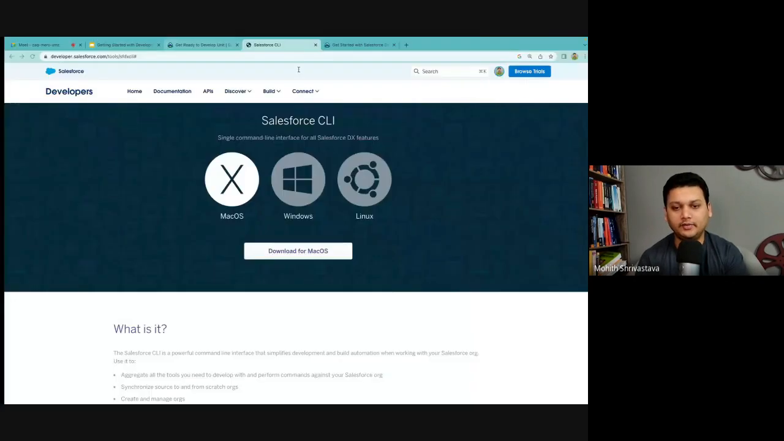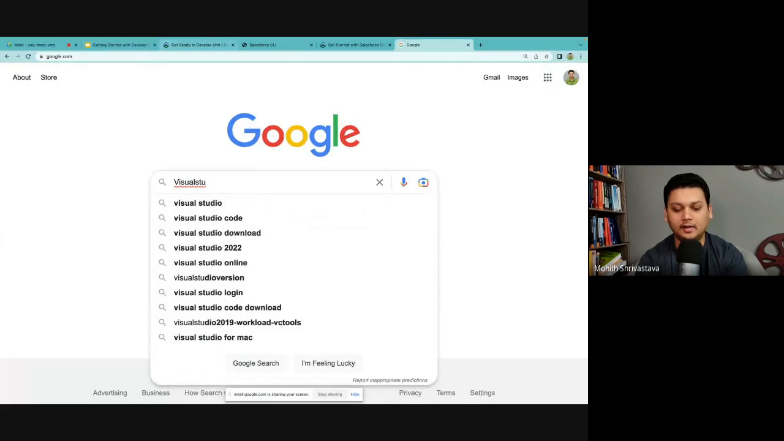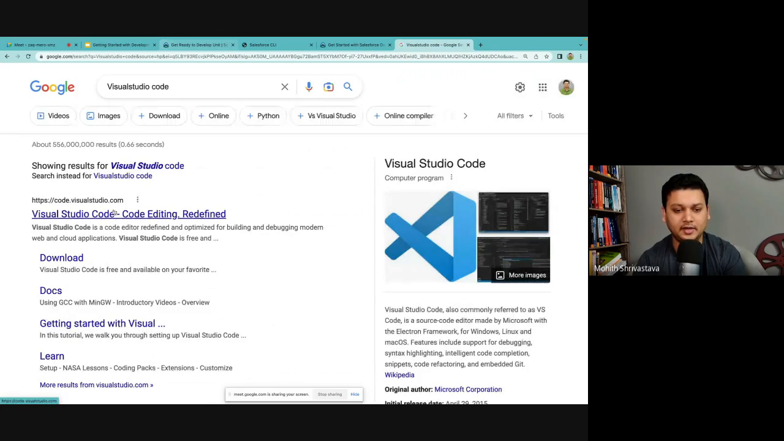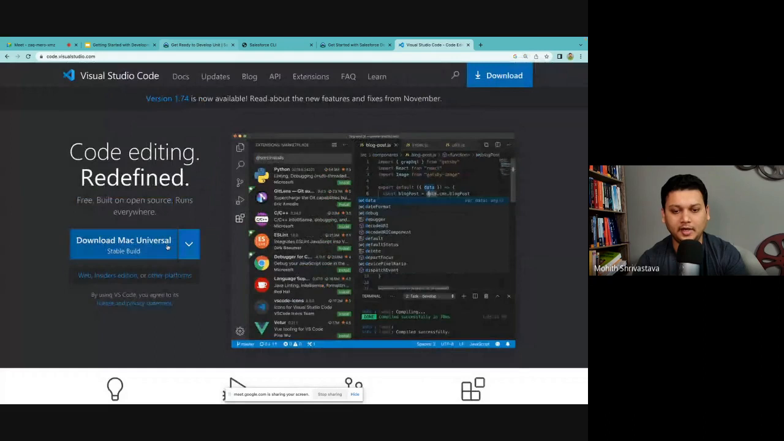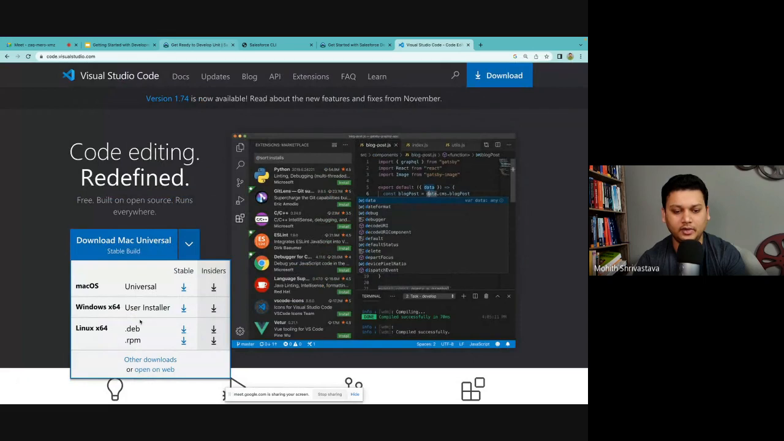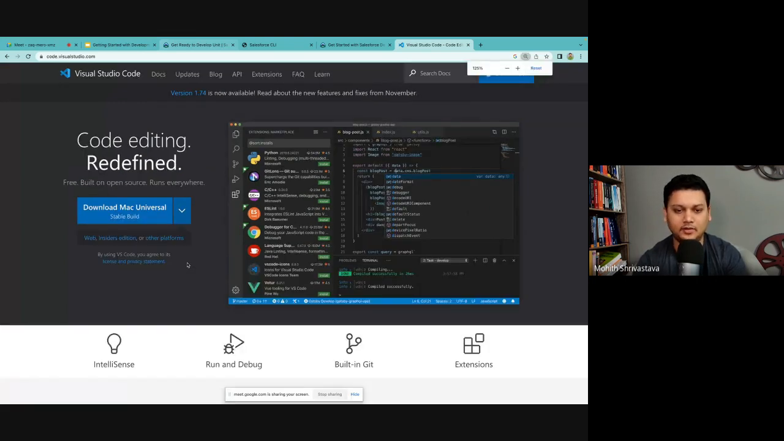So the next tool that we will need is Visual Studio Code. This is a very popular IDE or an editor. I would say Visual Studio Code is an editor more than an IDE. In this editor, we will install a Salesforce extension pack. So basically go to code.visualstudio.com. Depending again on your operating system, it will show whether you want it for Mac, Windows or Linux. Depending on that, make sure to install the stable version of it. Okay, so I hope everyone is installing these tools.